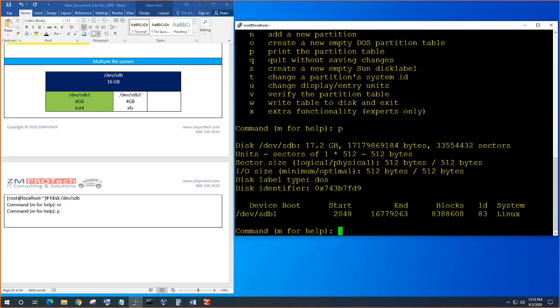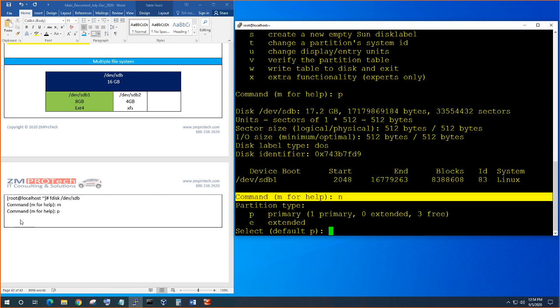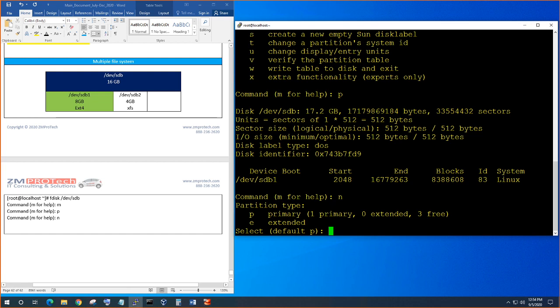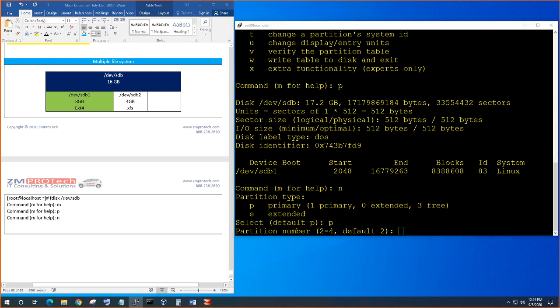So what I'm going to do is I'm going to make 4 GB now, and it's telling me it's /dev/sdb1. So if I want to create a new partition, I would do new. Okay, I would do n and hit enter. It says new partition, and then which kind of partition I want to make it. I want to make it a primary partition, p, and hit enter.